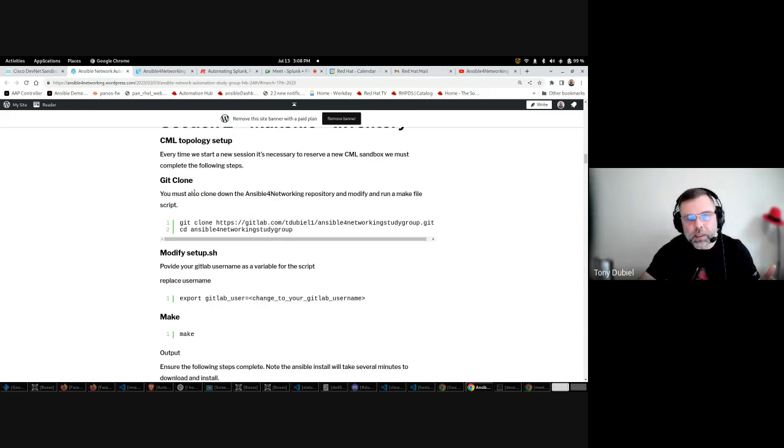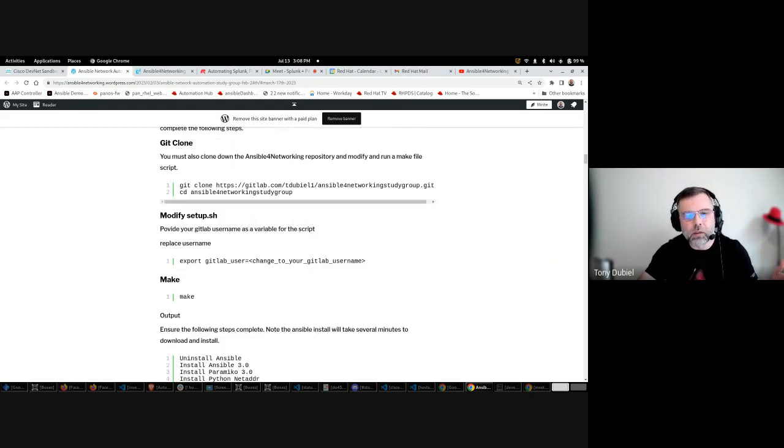I've already done some of these things. I reserved a DevNet sandbox, and I cloned down a repo that includes some scripting, so that I can build out my environment in this Cisco sandbox. One of the things I also need to have is a GitLab user account.